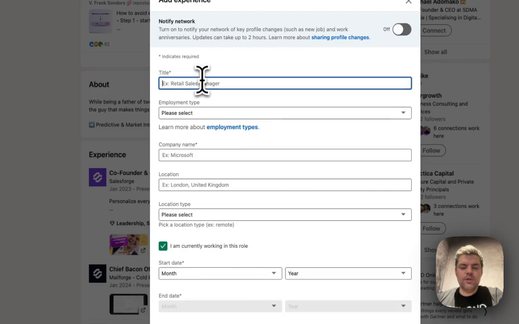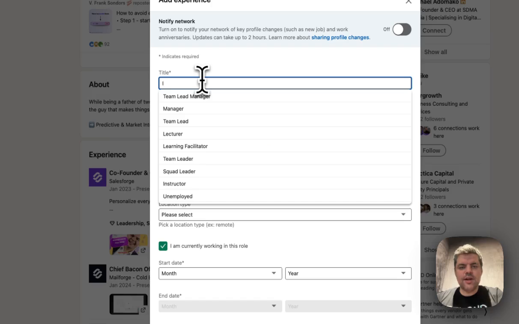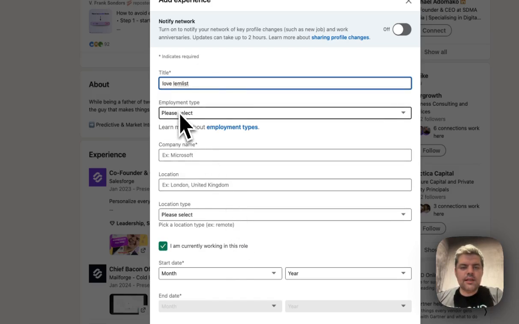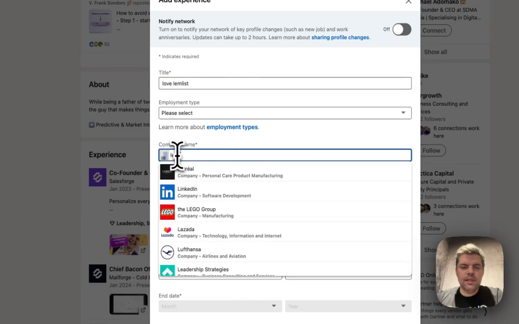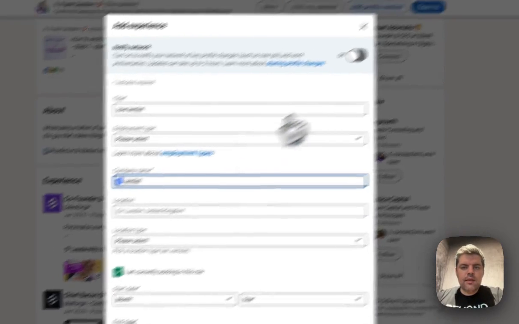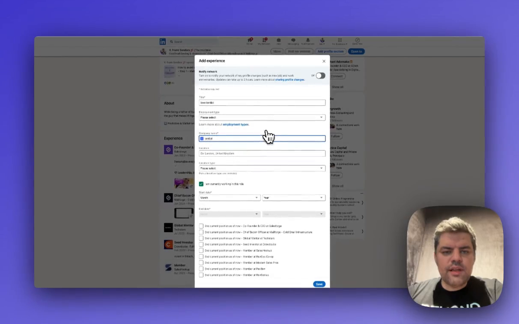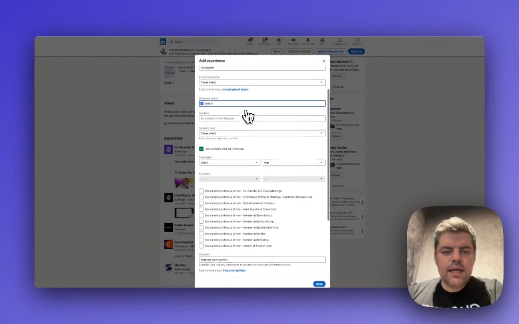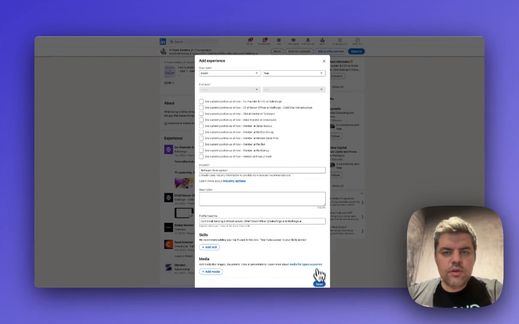And I'm going to do it with Lemlist. So we're going to write love Lemlist. And then I'm going to select, naturally, the company name, Lemlist. And then I make sure it's off, so it does notify Lemlist and nobody else that you're doing that. And that's it. You just click on save, right?